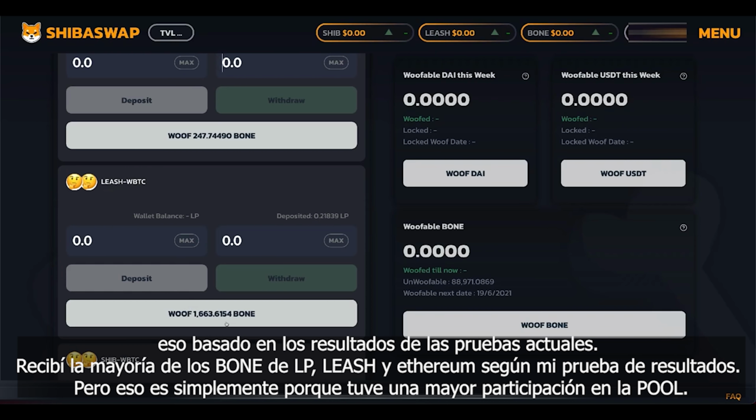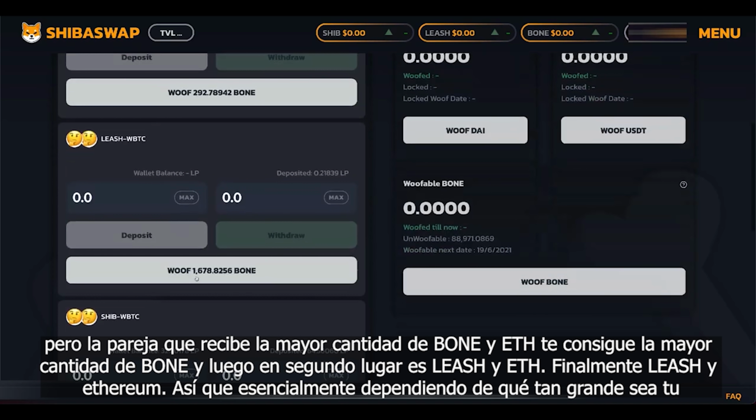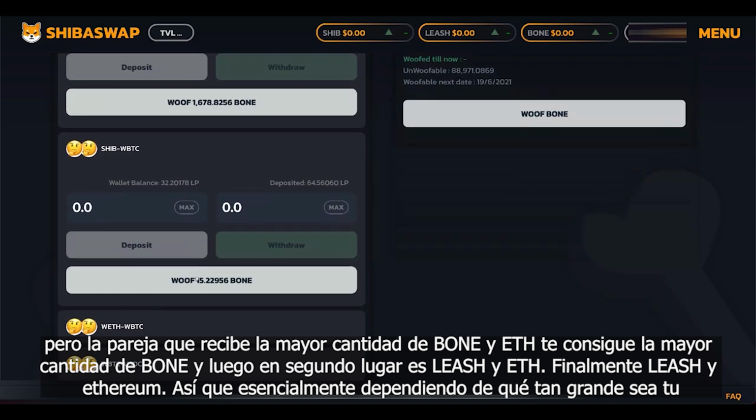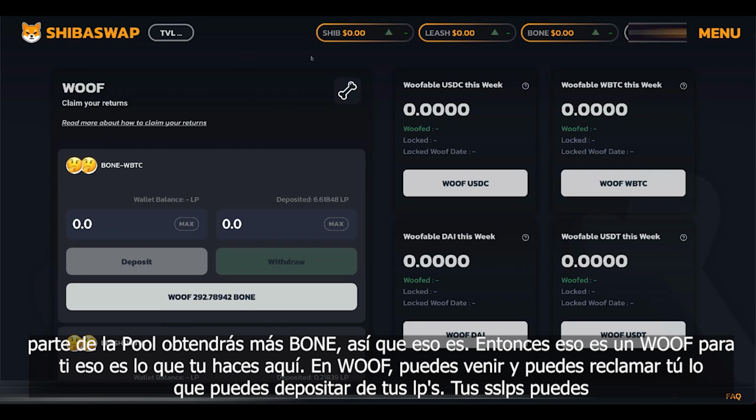But that is simply because I had a bigger share of the pool. But the pair which gets you the most bones is Bone and Ethereum. Then second is Leash and Ethereum, and then lastly Shib and Ethereum. So essentially, depending on how big your share of the pool is, you will get more bones. So that's Woof for you. That's what you do here in Woof.